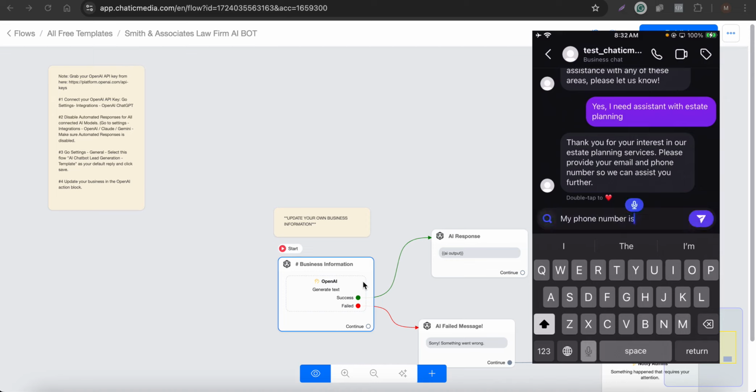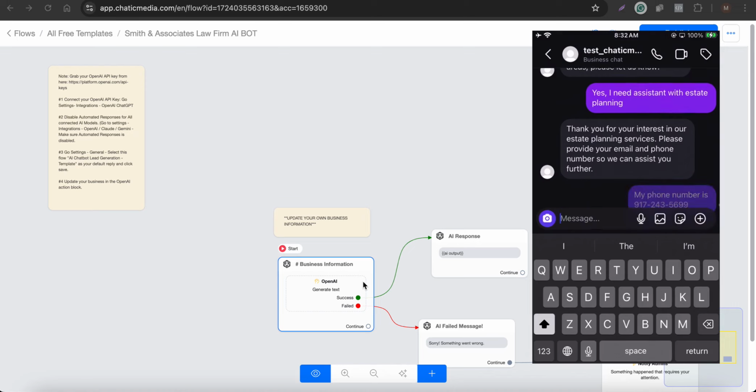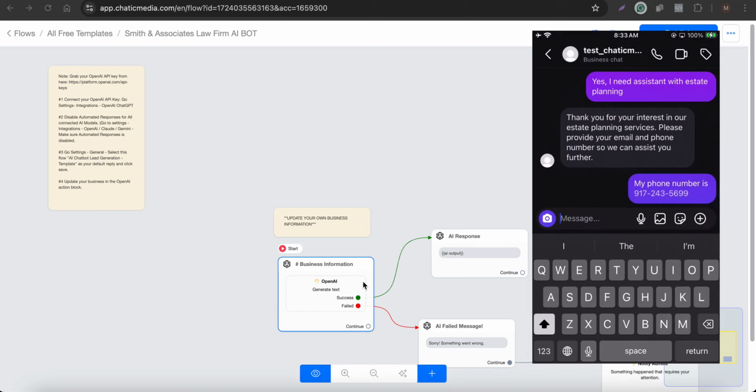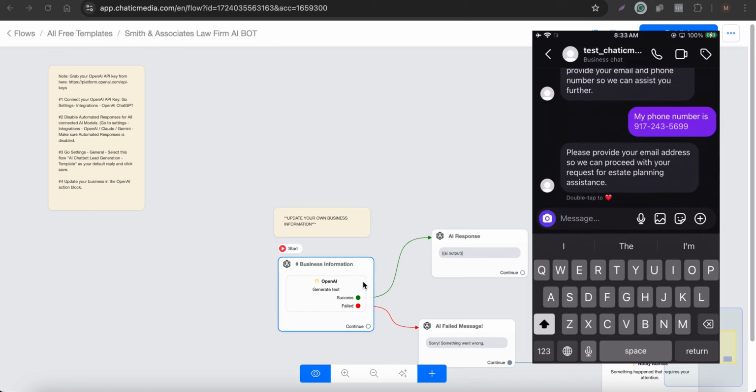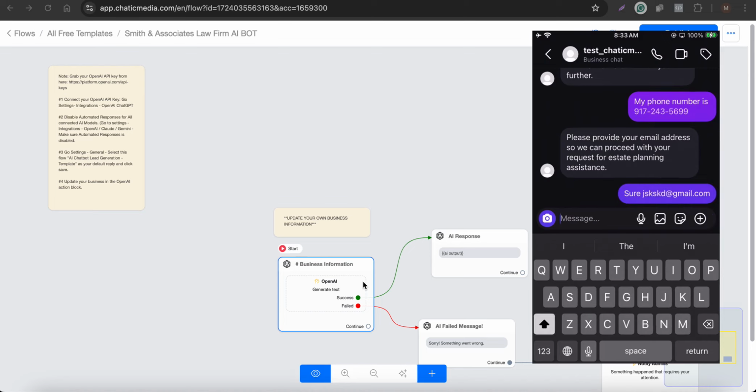917-243-5699. So here I provide only my phone number. Let's see what happens. Now it says, "Please provide your email address so we can proceed with your request for estate planning." So let me provide some random email address right here and send it, and let's see what happens.